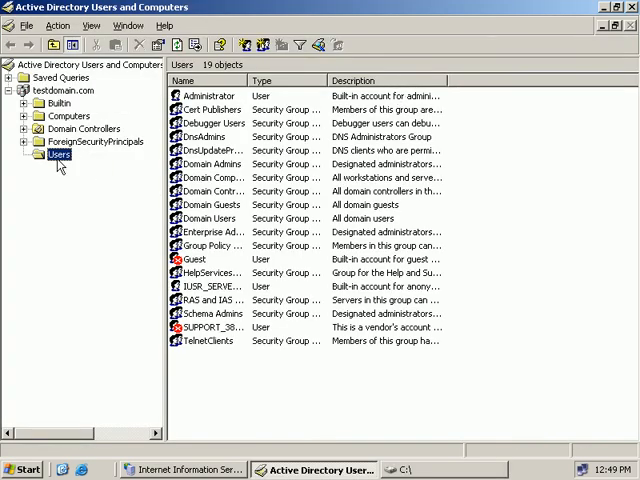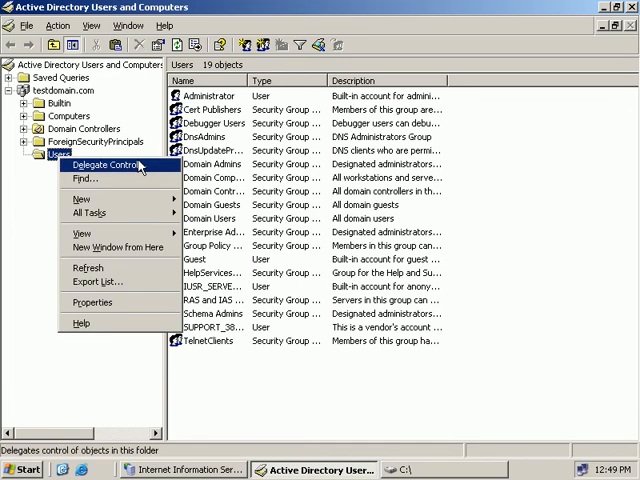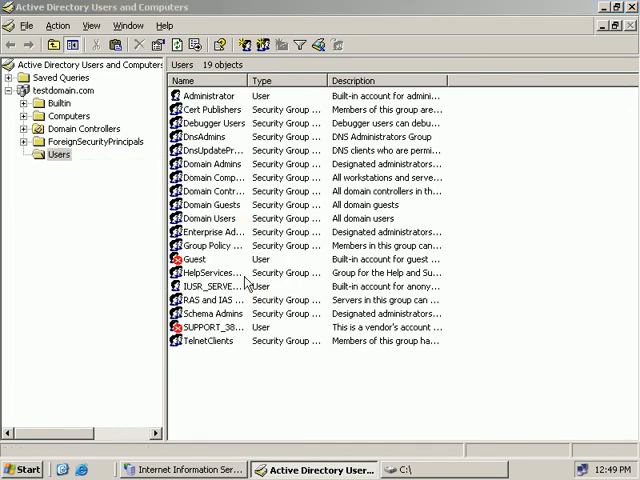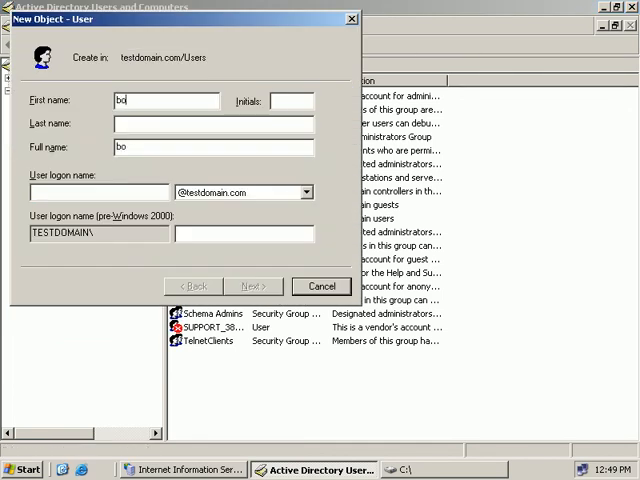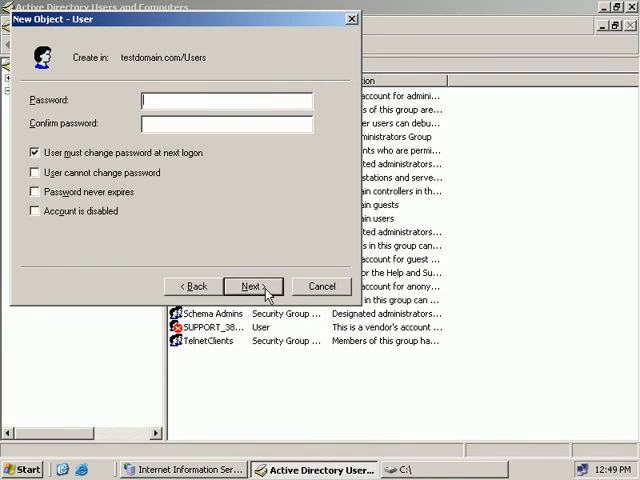and we'll go to our Users OU and we'll right click and we'll create a new user account. Now I'll just call this user Bob and a surname of Jones, and I'll give him a UPN of bjones@testdomain.com. We'll choose Next. We need to enter in a password for Bob's account, and we'll just confirm that again.